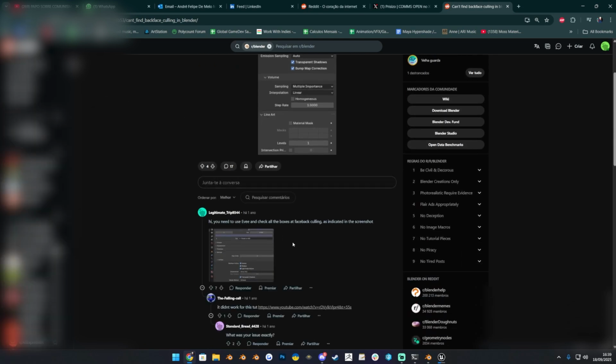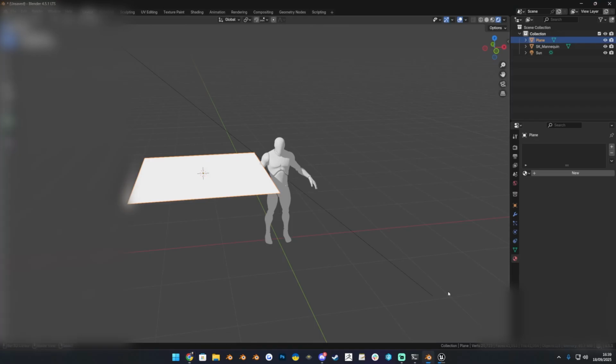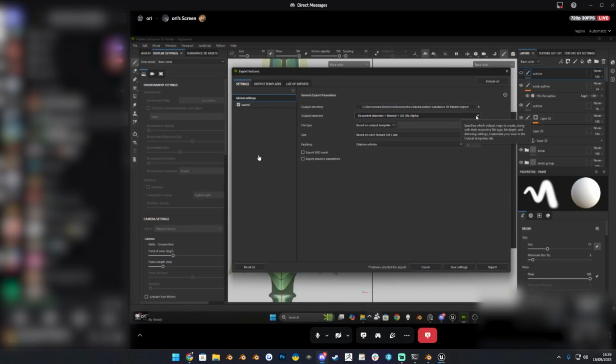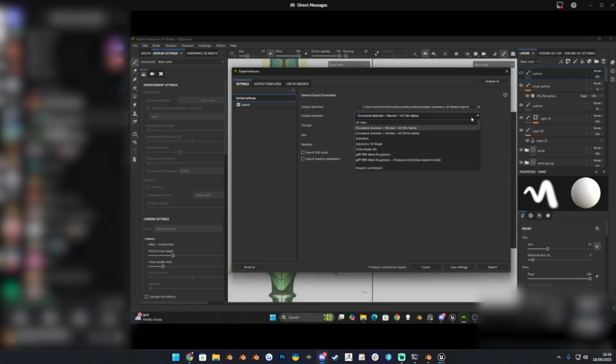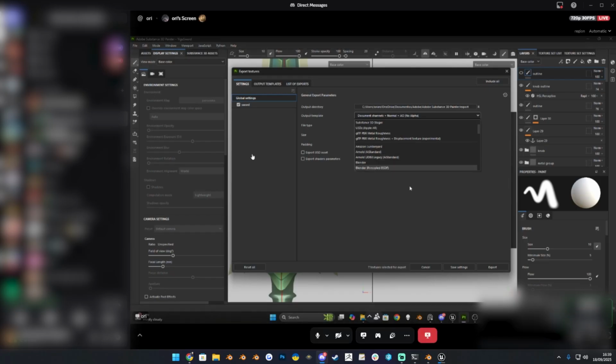I don't know which one. Is this fine? Let me see. Template? Do the Unreal one. Oh, right. Is this unlit only? Do you have any other maps or no? I don't know what that means.